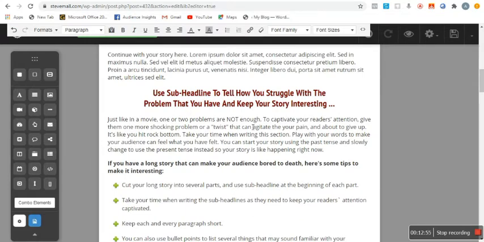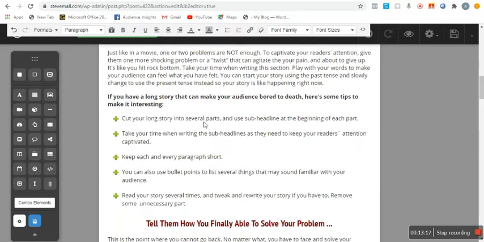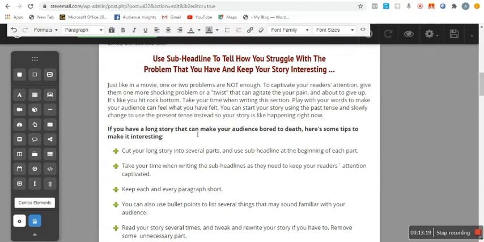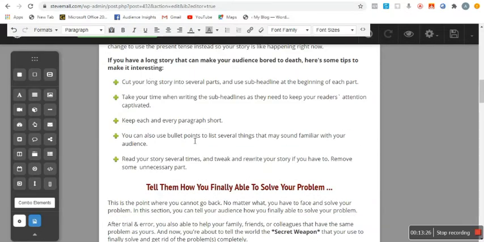Now you scroll down again. You can see the use of a headline to tell how you struggled. You can tell a story around your product, about how you suffered with a problem. For example, weight loss: you've suffered, you are fat, you tell them a story. Make sure your story is real. It's not compulsory that it's a real story, but make sure you tell it in a real way. You tell them how you've looked for products and everything. If you have a long story that can bore your audience to death, here are some tips to making it interesting. You can follow this and give them more tips.